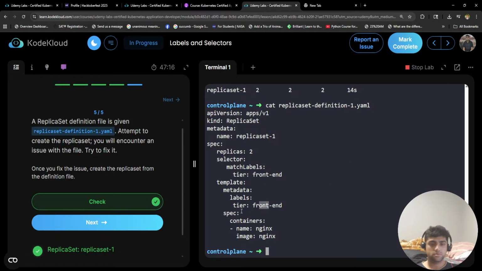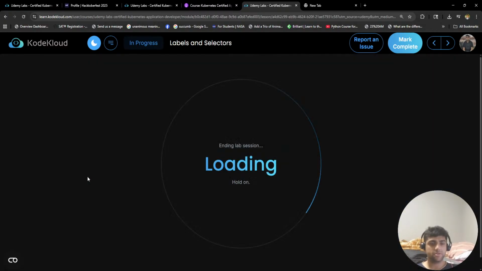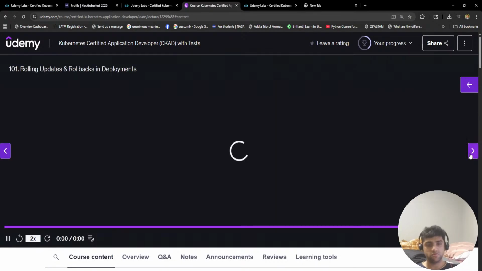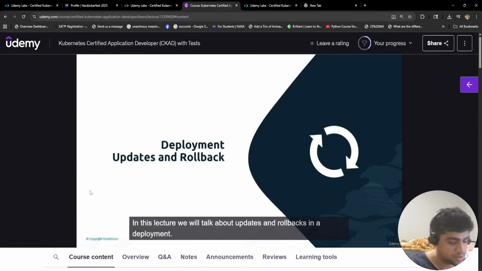So tier front end, tier front end. Its containers have the name and image of Nginx. You can just keep it the same. That was done, and we are back to the next thing. In this lecture, we will talk about rolling updates. Labels and selectors are done.